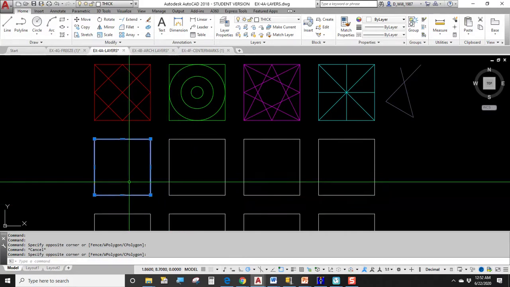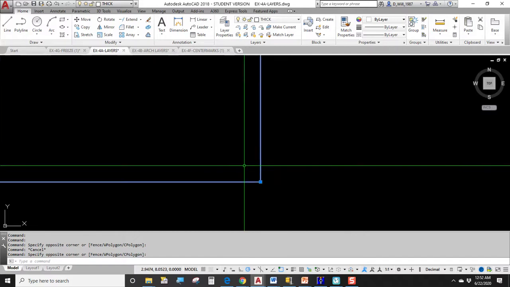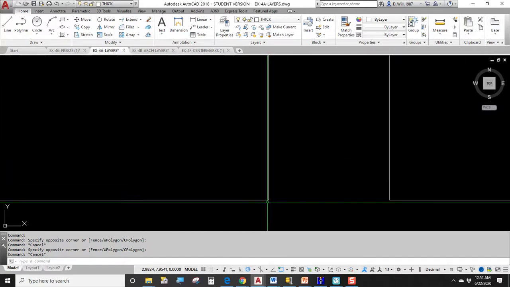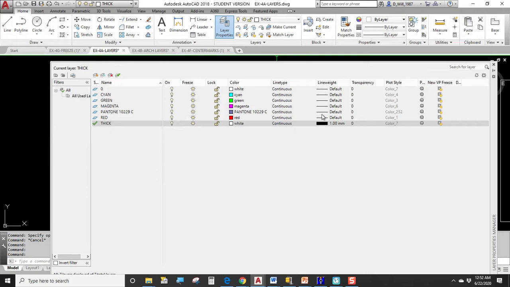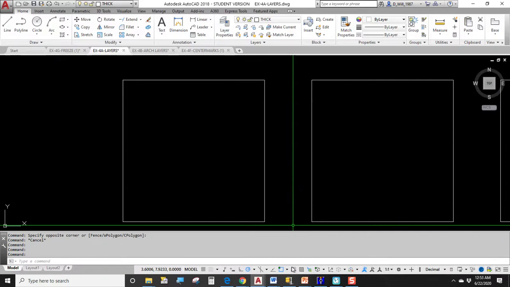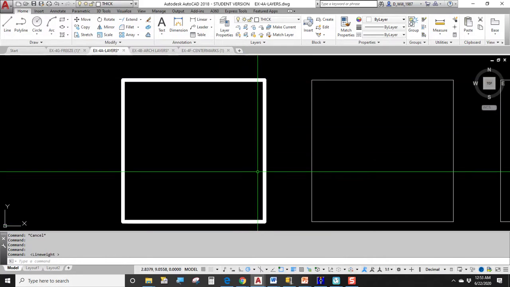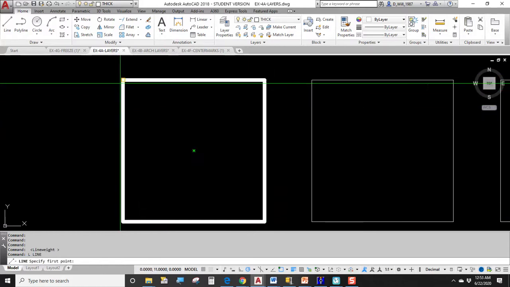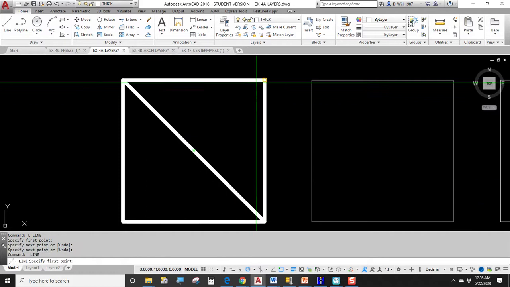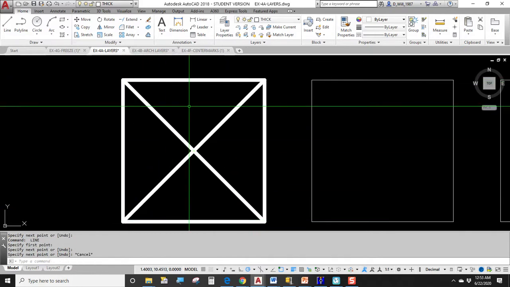Well, that doesn't look much thicker, does it? Does that look thicker to you? Doesn't look thicker to me. So now, for this idea of line weight to work, we've got to do two things. We've got to actually set the line weight in the layer, but we also have to go down here and turn on the button that displays line weight display. And when that's turned on, hey, look at that. Big heavy lines now, right?